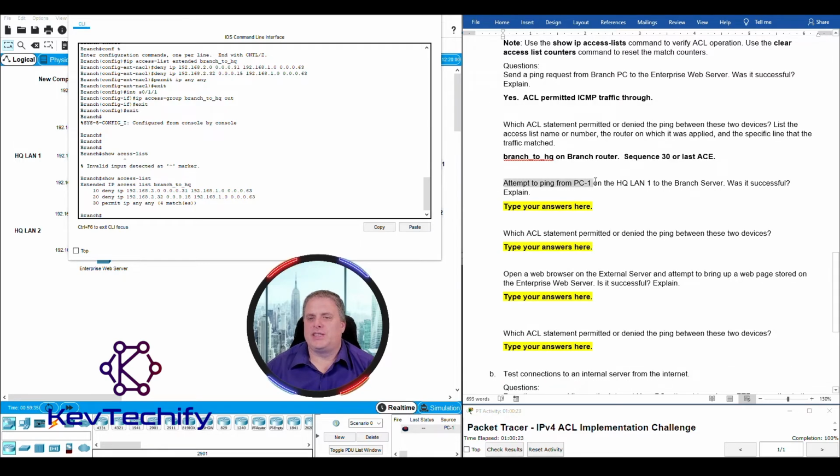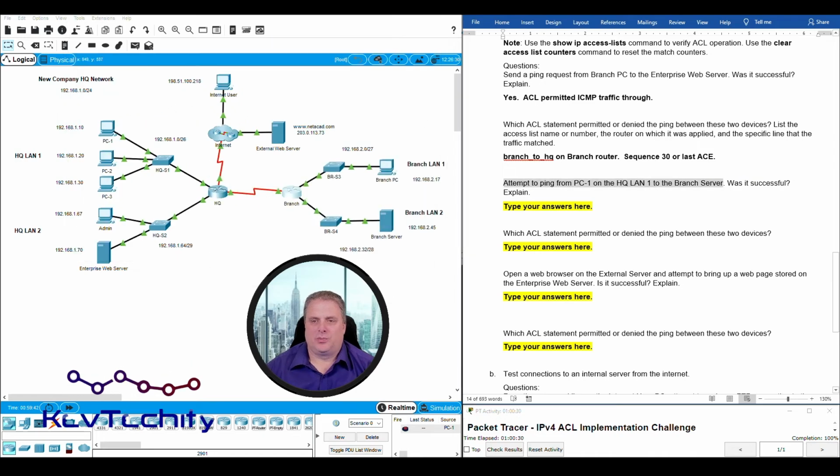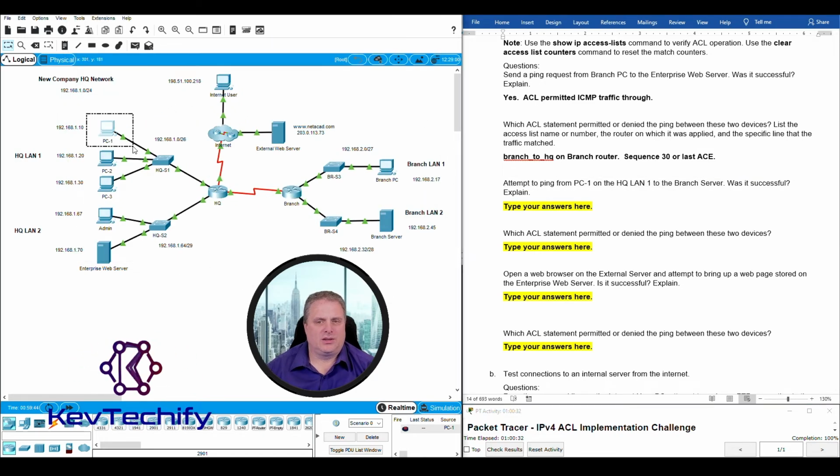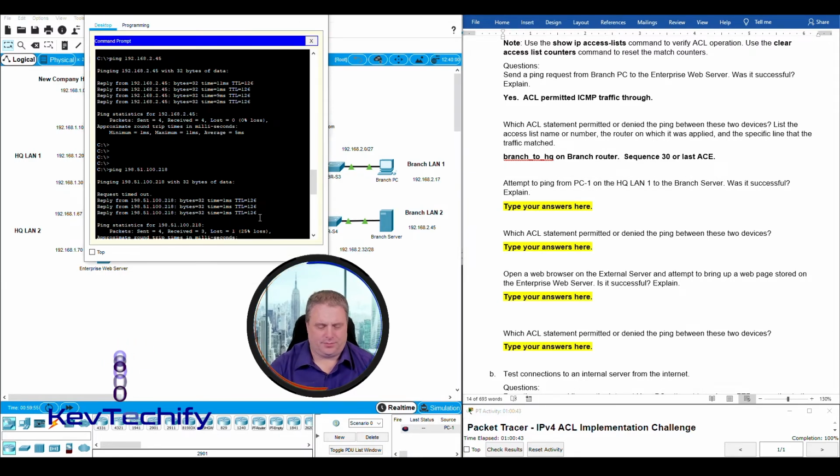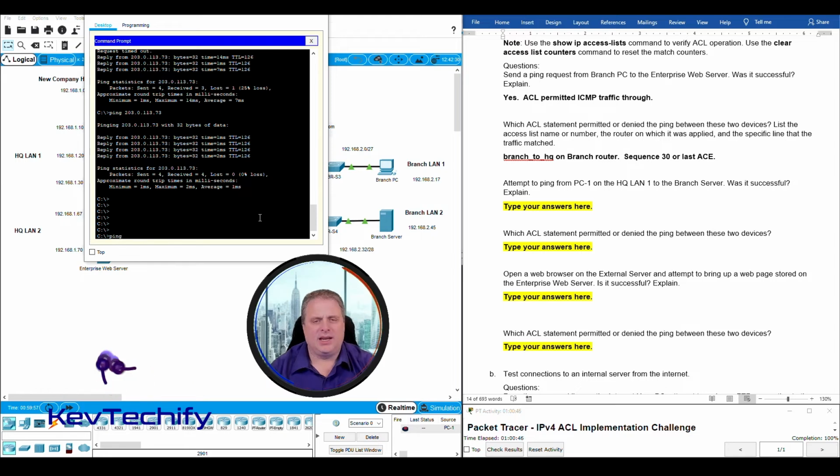Attempt to ping from PC1 on the HQ LAN 1 to the branch server. So ping from PC1 to the branch server. Here's our source, here's our destination. Was it successful? So I'm going to click on PC1 here. I'm going to ping the branch server IP address, which is given to us right here so nicely, which is 192.168.2.45.